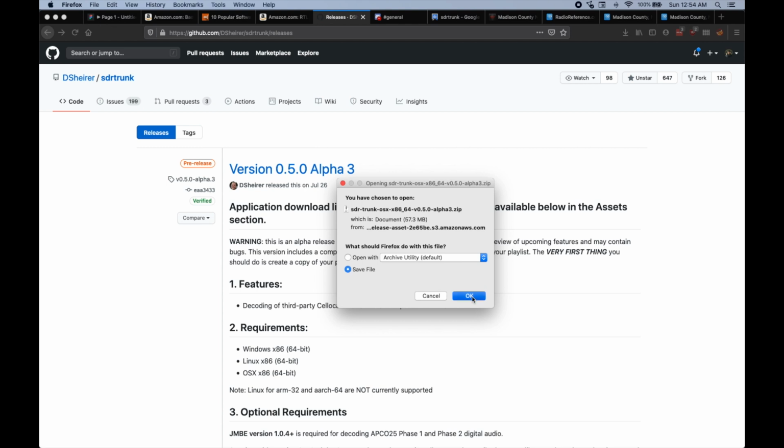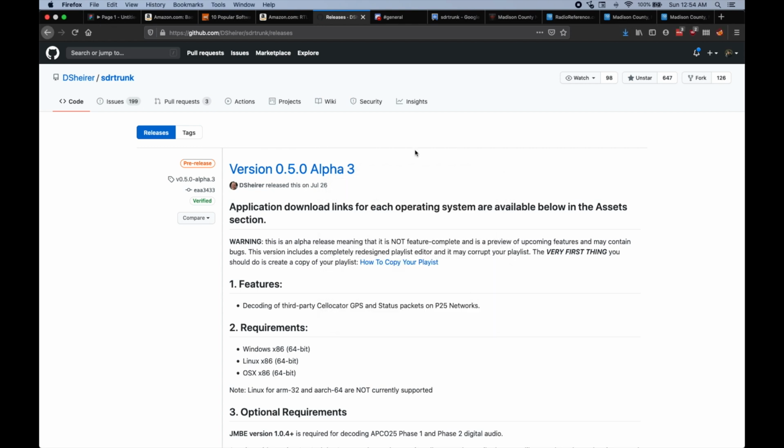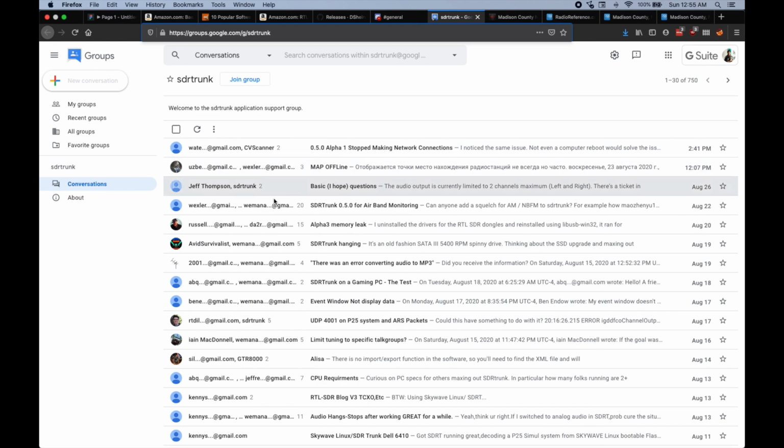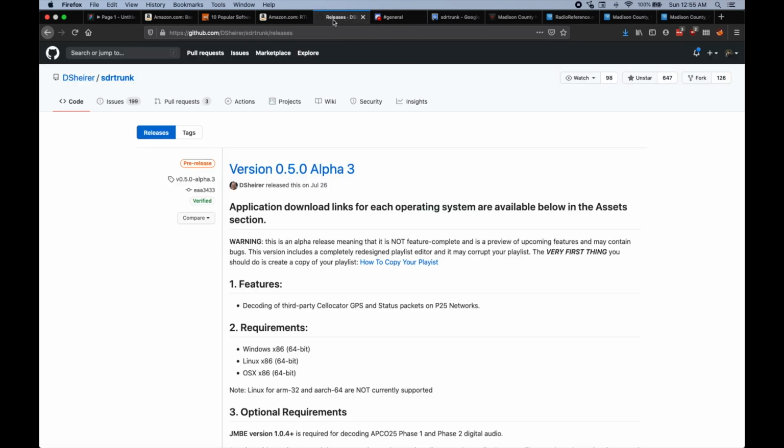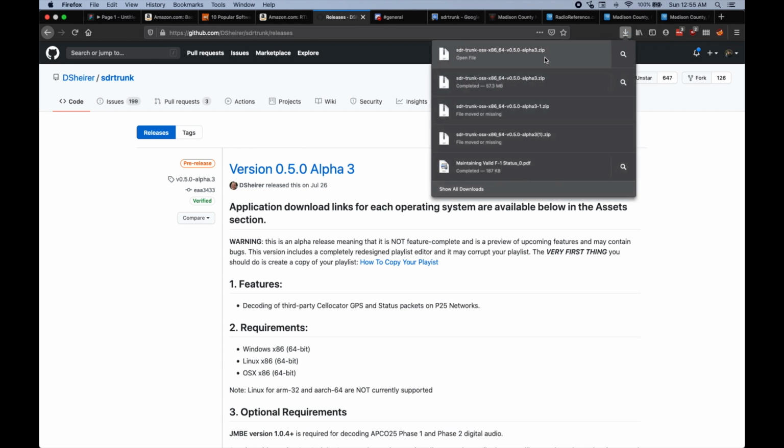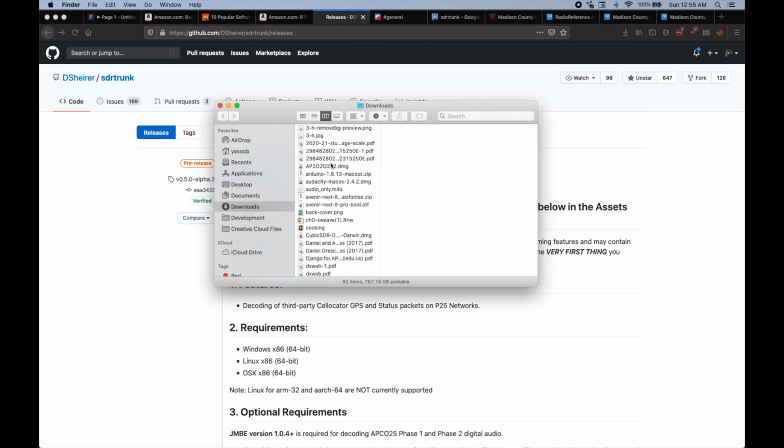Click on save. The best part about SDR Trunk, apart from being open source and cross-platform, is that it has a really vibrant Google group where you can ask a bunch of questions. It also has a Discord channel, which is fairly active. So if you get stuck, there are people out there who can help you right away. Once you have SDR Trunk downloaded, click on SDR Trunk, open it up.